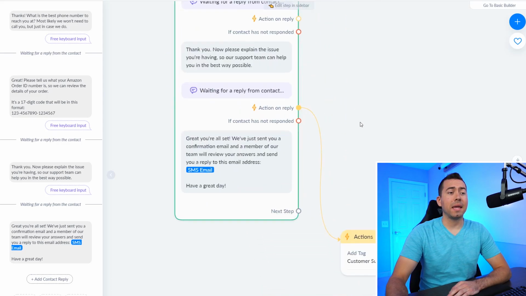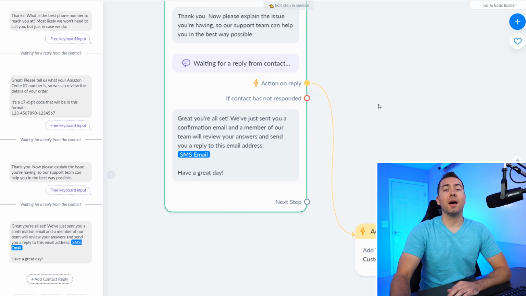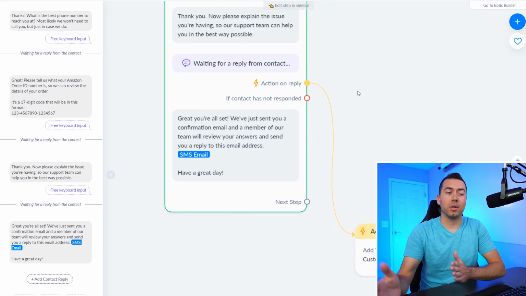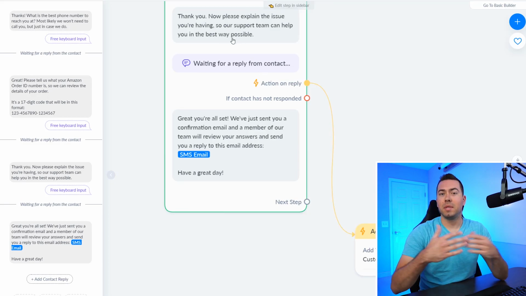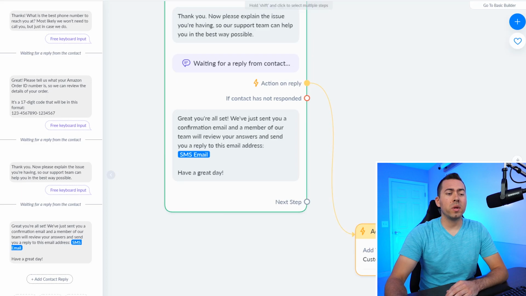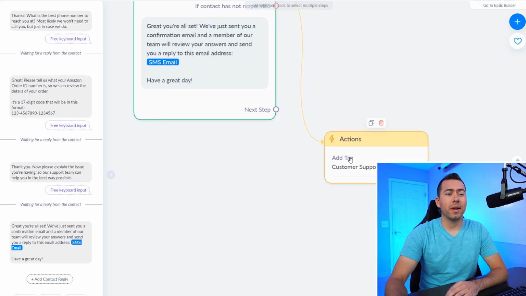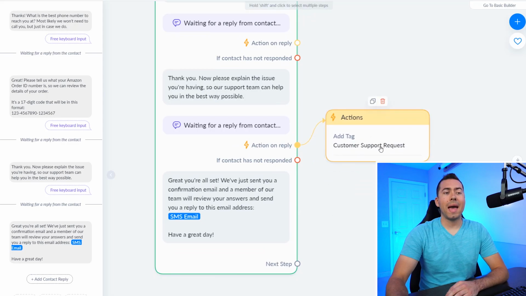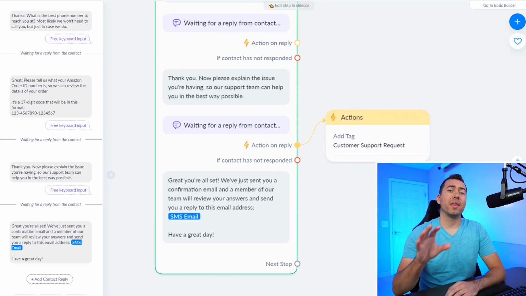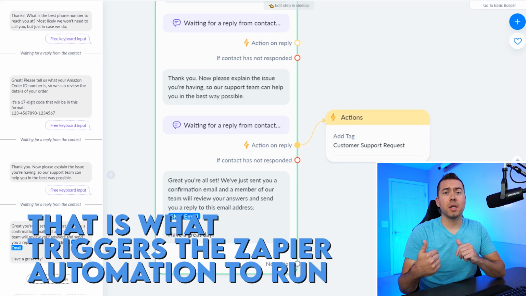Now, ideally, they make it all the way to the end of the actual questioning, right? I mean, it's a support request. Hopefully they would make it all the way to the end. So when they answer that last question saying, please explain the issue, it's going to then add a tag right here. It has an action, here, I'll move that up, to add the tag customer support request. Now that is what actually triggers the Zapier automation to run.